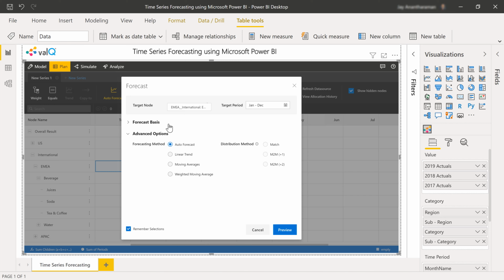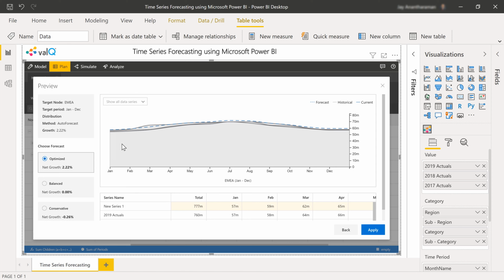Now remember that none of this requires you to, let's say, integrate any external resource like a library from Python or R, or it doesn't require you to set up a server. So everything happens within Power BI and within the ValQ visual. So once I've given my inputs, I can just click on preview, and the auto forecast option is going to give me 3 options out of which I can choose one.